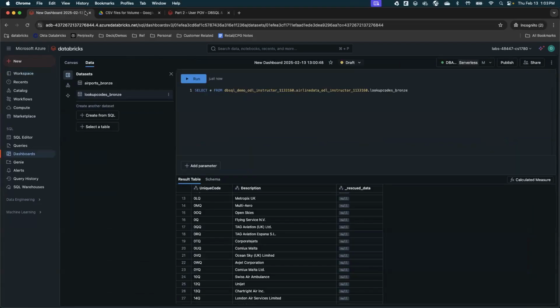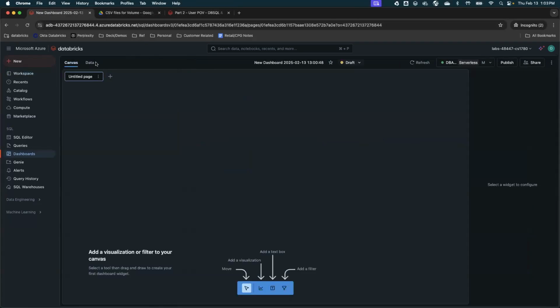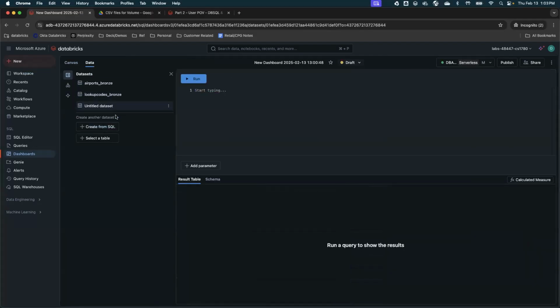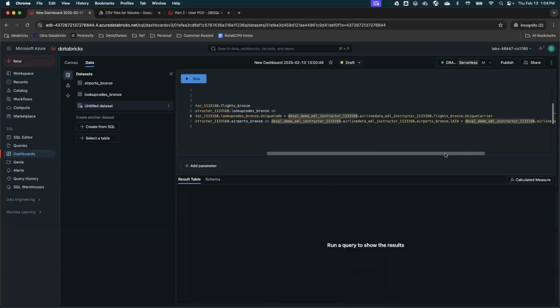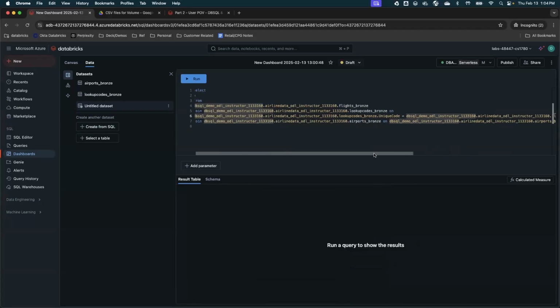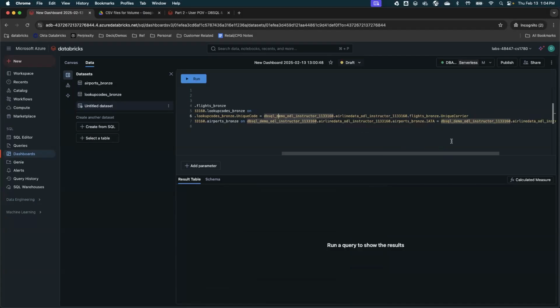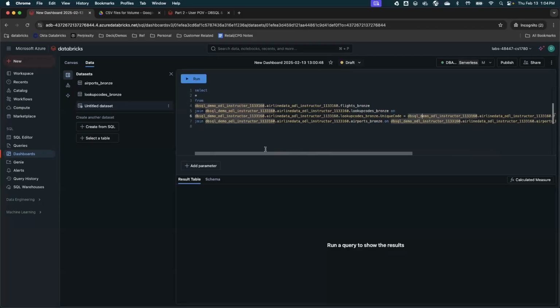What I'll do is go to the dashboard. Again, there are two sections, canvas and data. You go to the data, click on create from SQL, and then I can create a query for the flight bronze table and add the primary foreign key relationship, which we created in the previous notebook. So we'll connect unique code with unique carrier, with lookup code bronze and airline data, and then we will connect airport bronze on our IATA and origin. That should give me a query. I'll try to run this query and this should be able to execute.